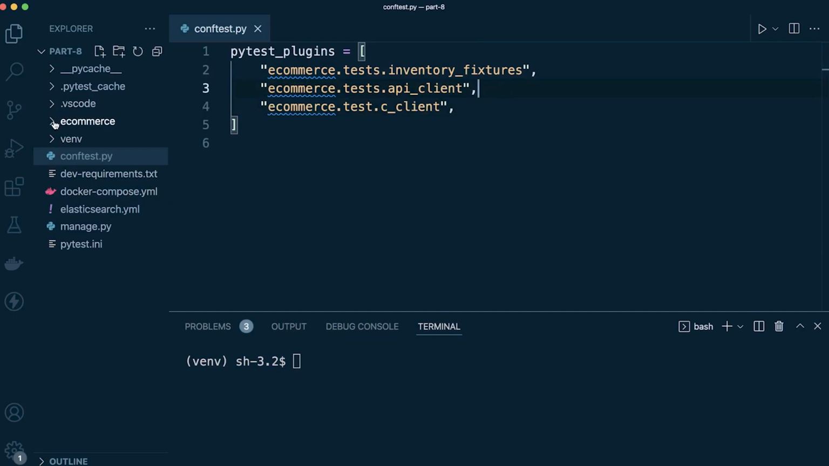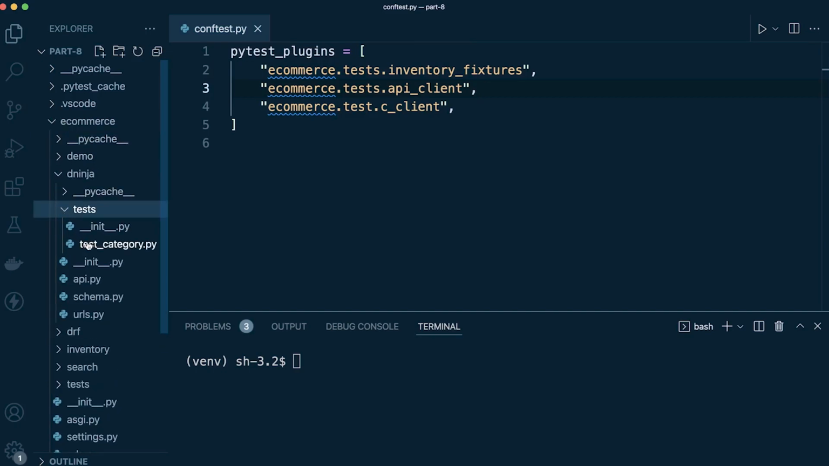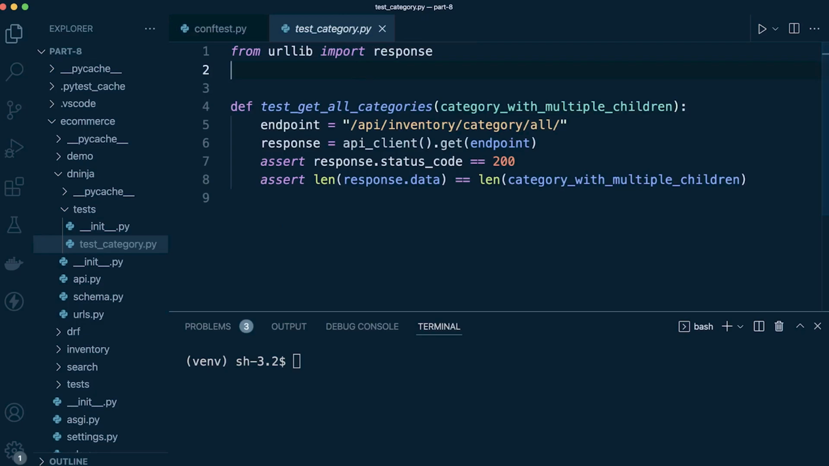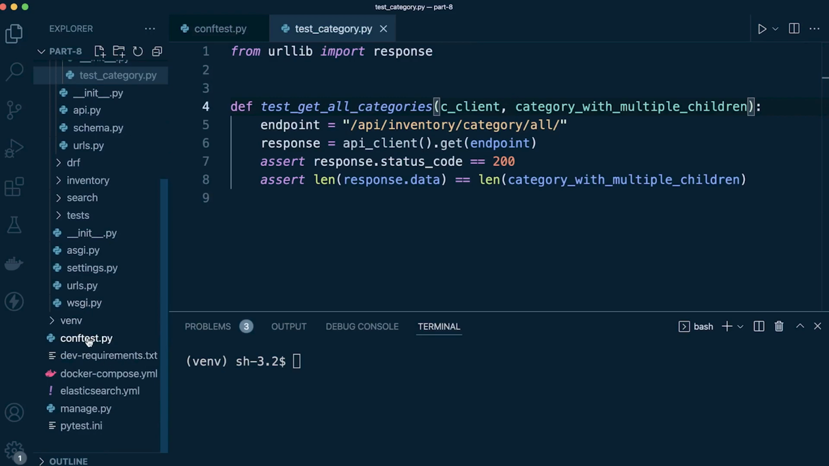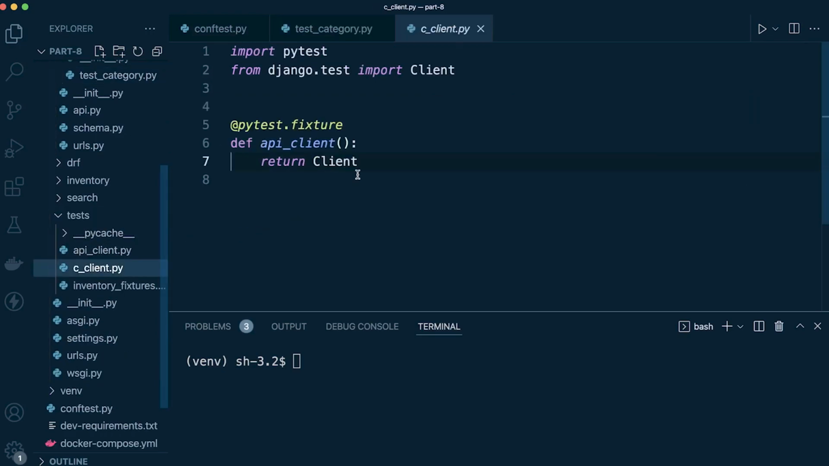Now we go back into the Ecommerce Ninja tests, go to test category here. We're now going to import that in. So let's go ahead and do exactly that. Apologies, this is going to be C client. I think we've called it, let's just double check that. If I go back into tests here and C client, this is called API client. So we need to rename that. Let's call that C client. Let's go back here. We're going to bring in C client from our fixture.